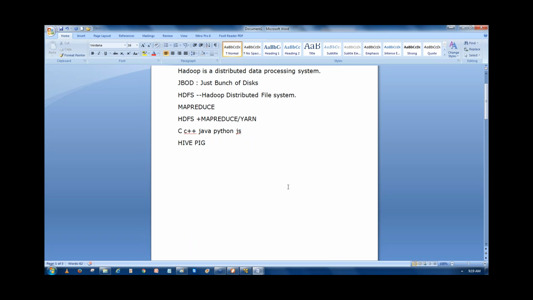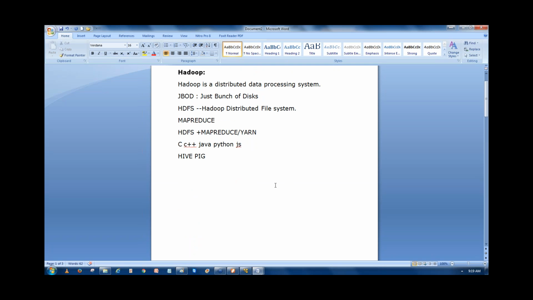So there are specific things where you have to write the MapReduce in Java. Yes, that you have to write in Java.